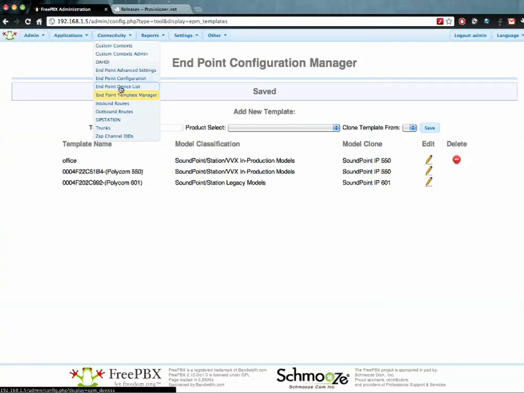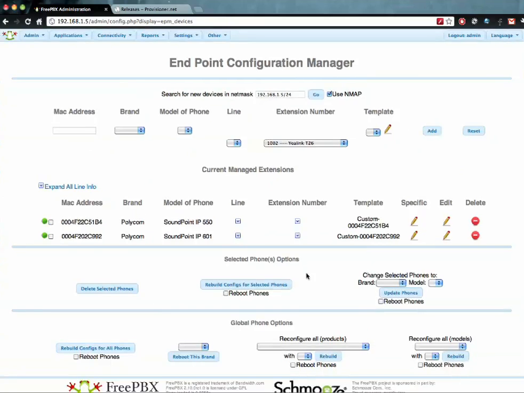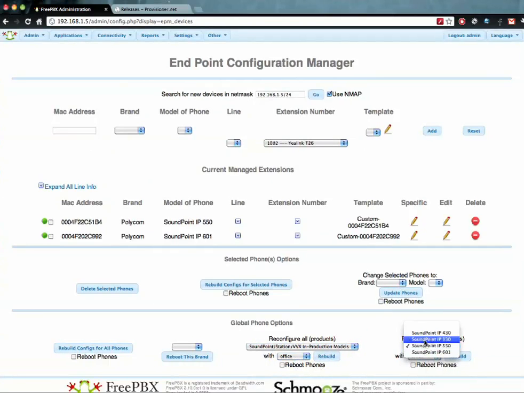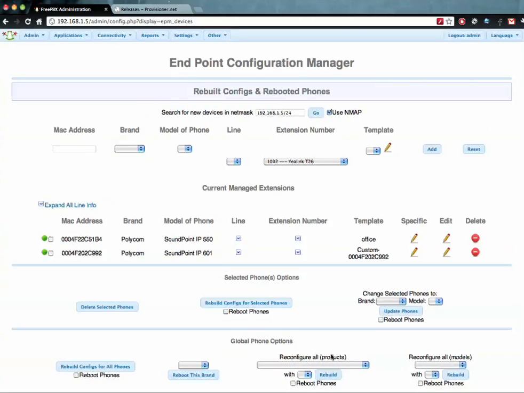Now we're going to come over here, go to device list, come down here to reconfigure all products with the Office template. Now you can also do reconfigure all models with the Office template. The cool thing about this is if I go to 330, I won't be able to configure all models with the Office template because remember, it's based off of this one right here, these in production models, so I can't do that. So after that, we will reboot, and we rebuild, and you can hear my 550 rebooting again. And you can see the template up here says Office.